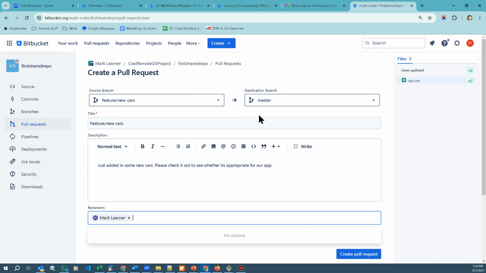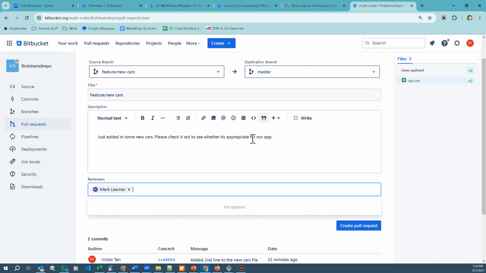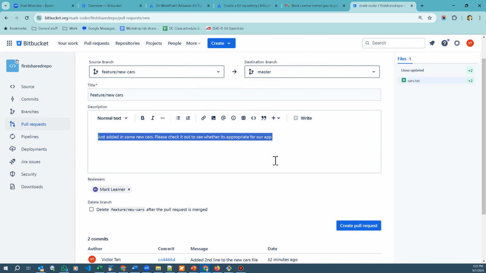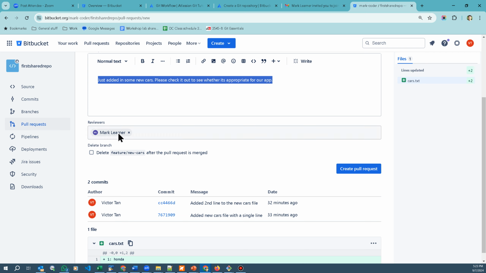Now you make sure you've got all this. You've got to create the pull request. It's going from the feature new cards branch into your master branch. You put in some text here to let everybody know what this is all about. You have selected who gets to put in comments or reviews on your pull request, and finally you can click on here to create pull request.